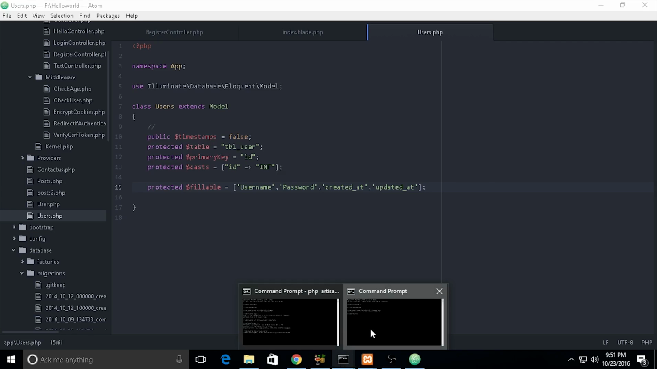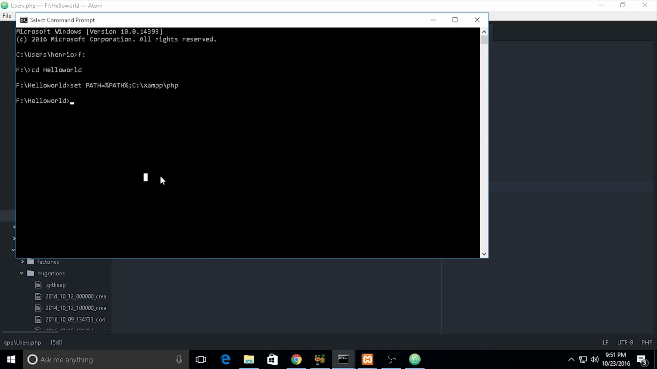First thing you want to do is make your own controller. It's like php artisan make controller, and the name is RegisterController. I already did it, so that's already there for me. Otherwise, you can also generate it by pressing the enter button. So Laravel generates the register controller for you.